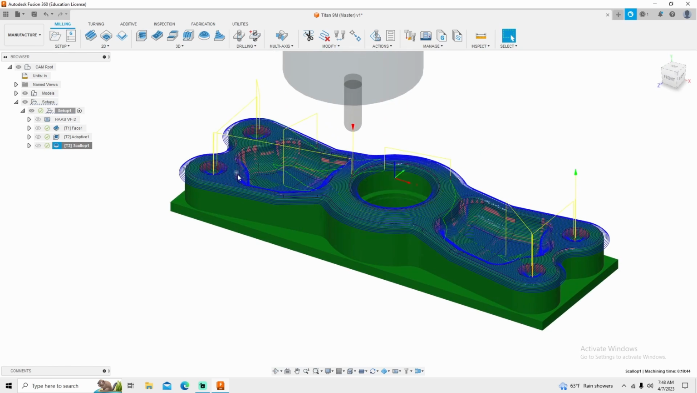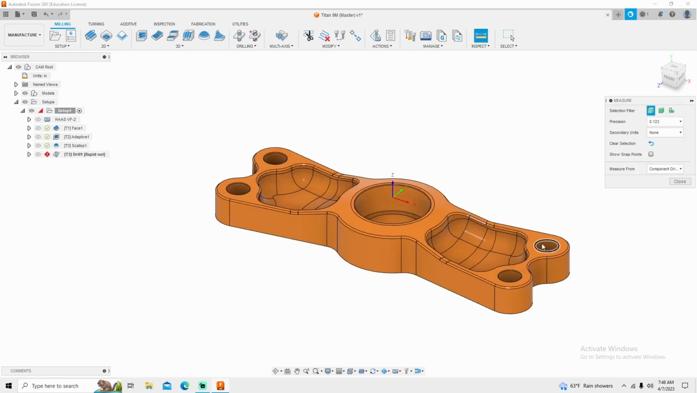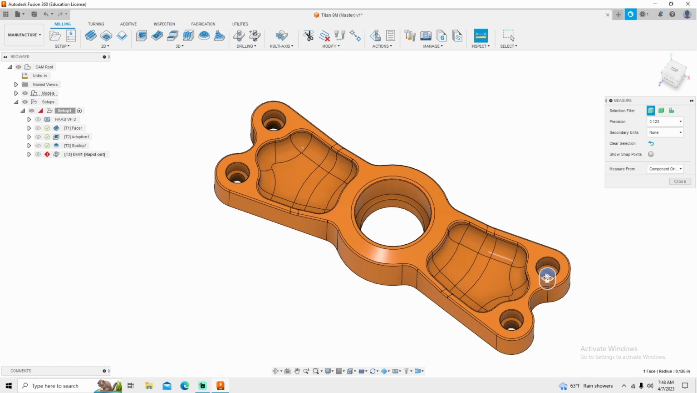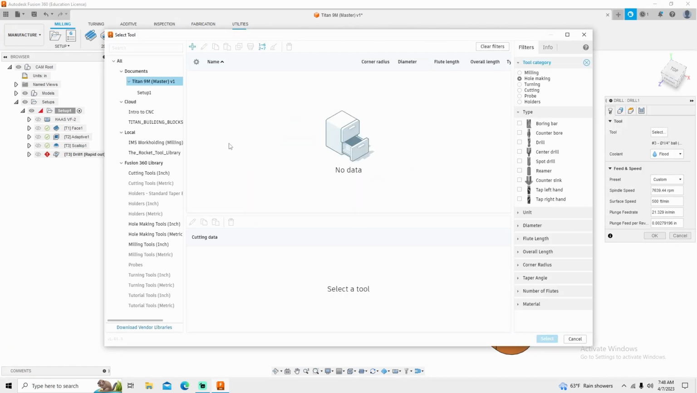So at this point, the only thing we have left to do is drill these holes. Then we will come in here and do the finish profile on these two bores and the outside profile. So I'm going to go into drilling. I do believe that hole is a 1/4 inch. It is. So I'm going to select a 1/4 inch drill.